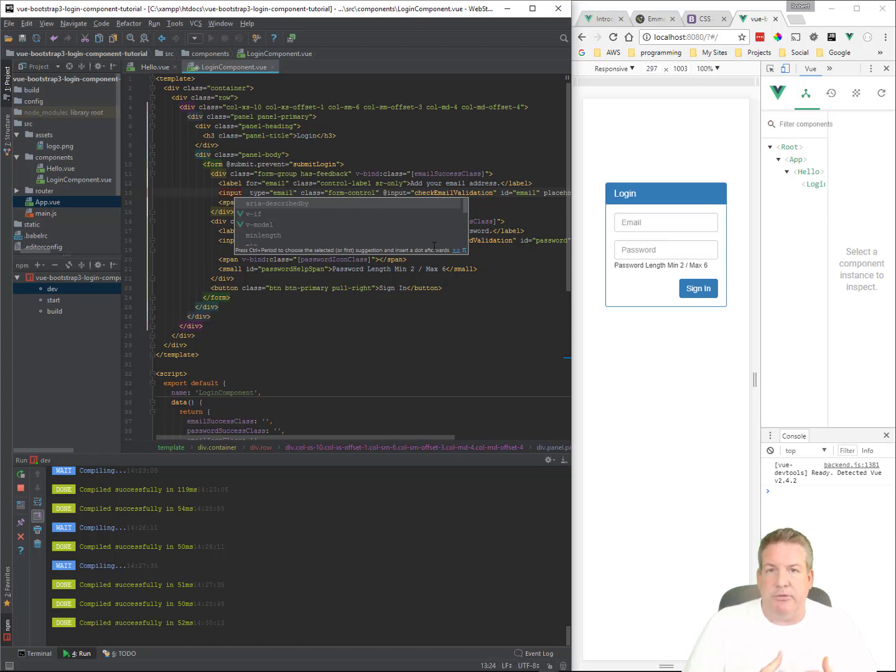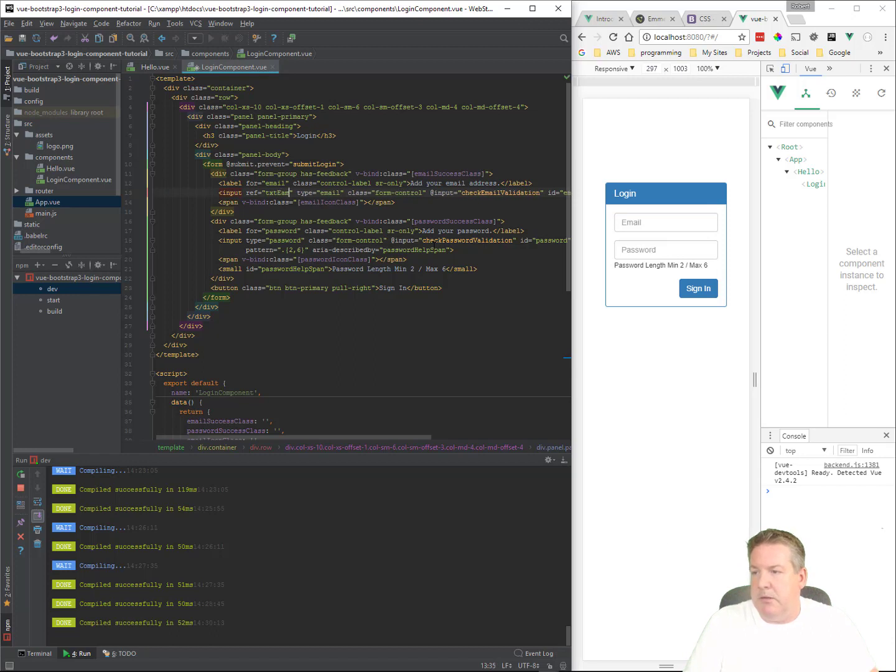So any element that we put into the system, we can add a ref variable, and then that allows Vue.js to directly reference that item in the DOM without having to worry about the separation between the virtual DOM and the real DOM. So if we do ref equals, let's do txt email, and down here we're going to want to do the same thing for the password. So we're going to do ref equals txt password.